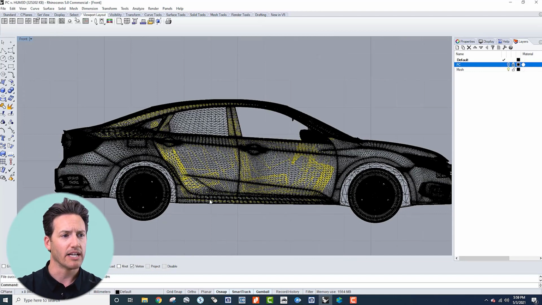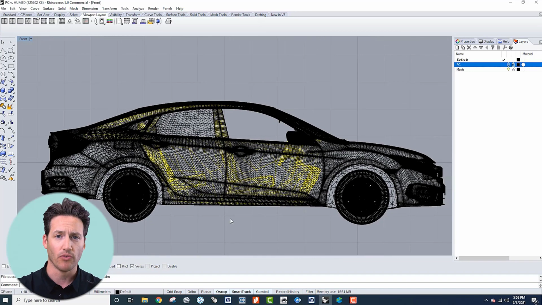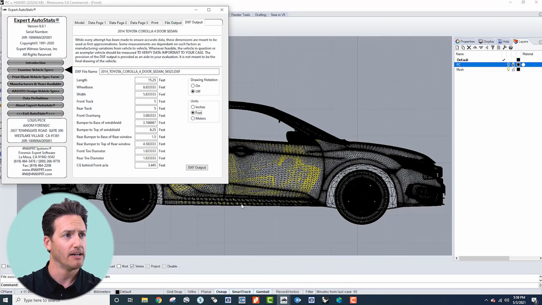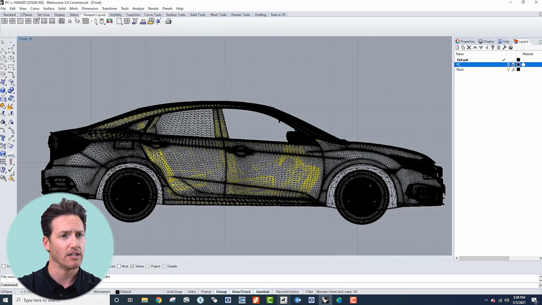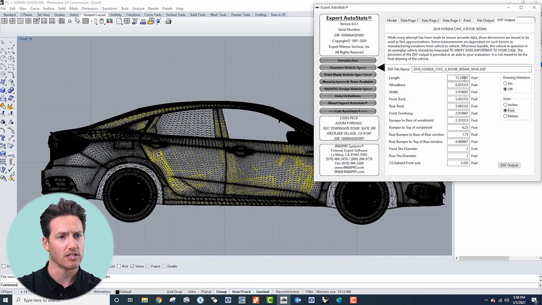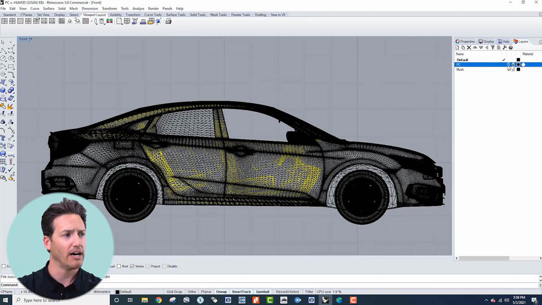So what I did is I took this mesh from Hum3D, I brought it into Rhino, which is a 3D CAD program that we use a lot, and then I just scaled it so that the overall length was consistent with what Expert Autostats says it should be. That's a Corolla, but the Honda Civic, so 15.16667 feet.